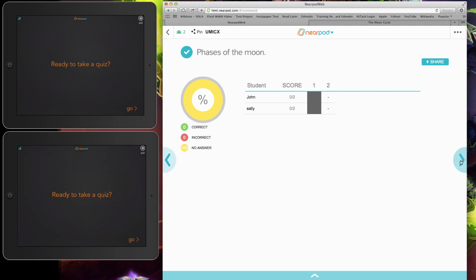It says Phases of the Moon, and now it's asking the students, are they ready to take a quiz? And the students have the option to say go, and we're going to go ahead and click go. Once they click go, they're going to be asked questions, and so these are all of the different questions that I put into that quiz, which is only two, but I put some questions in that quiz. They're going to now take the quiz, and in this case, they're taking it at their own pace, so they can move on to the next question after they get it done. So we'll go ahead and we'll have them answer those questions.